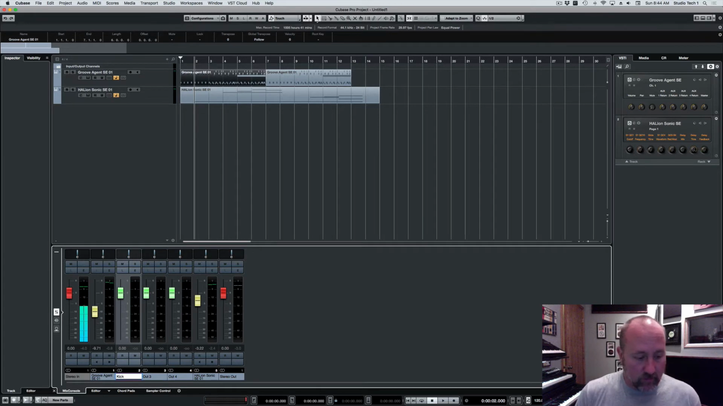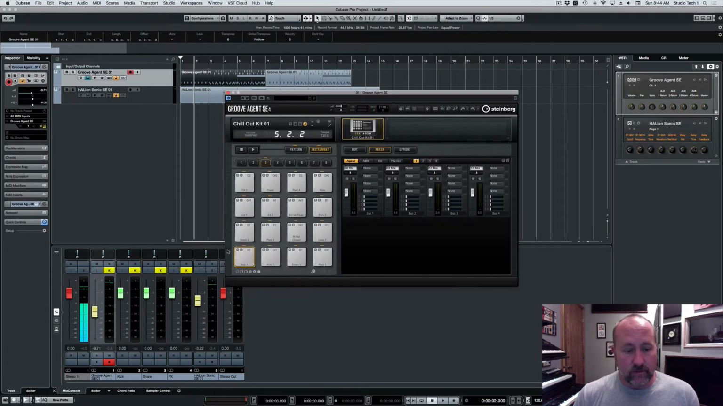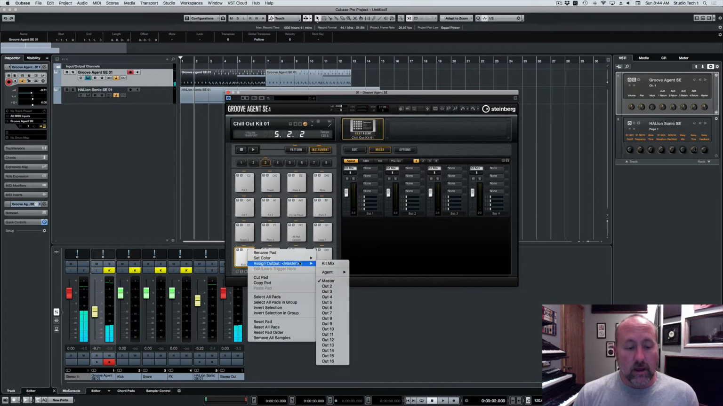You can rename them. And I'm going to call this snare, although it's really more of a blip, I think. Whatever. You get the idea. And now we've got the channels ready. If we open up the VST itself, come to the item you want to work with, right click, and then assign it to your other output.